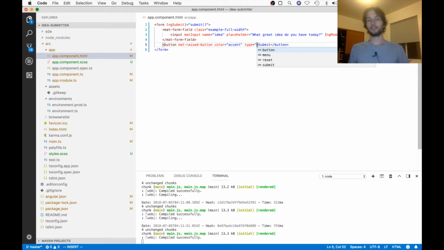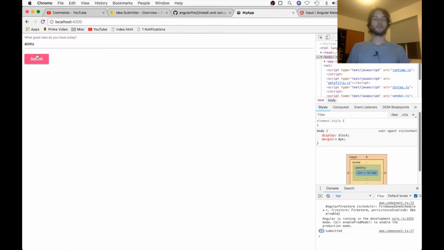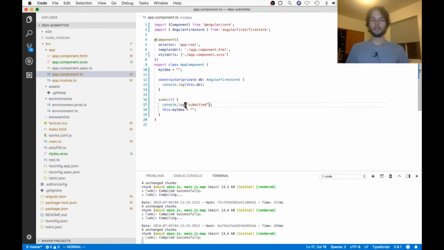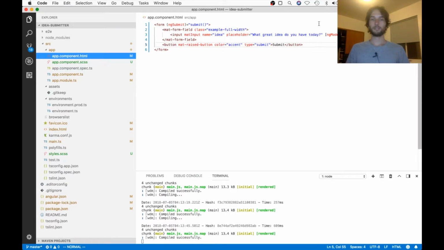Okay, so we need that type equals submit. Oh, so I added a log for when we click submit, and it looks like it is calling submitted. So it looks like my idea isn't properly bound here. Oh, silly me, guys.